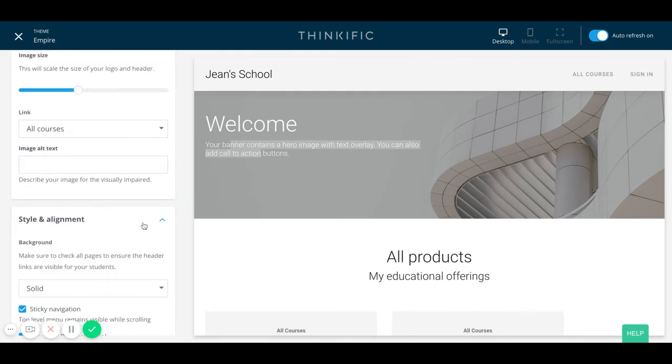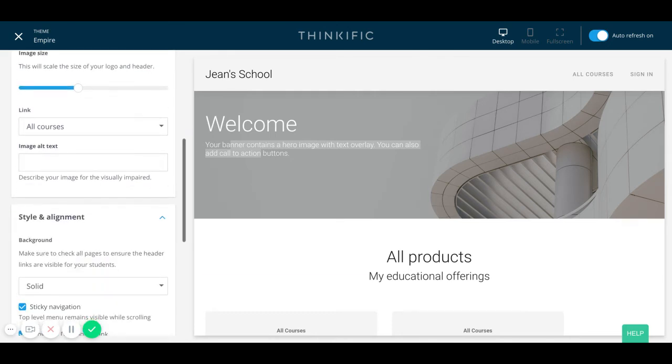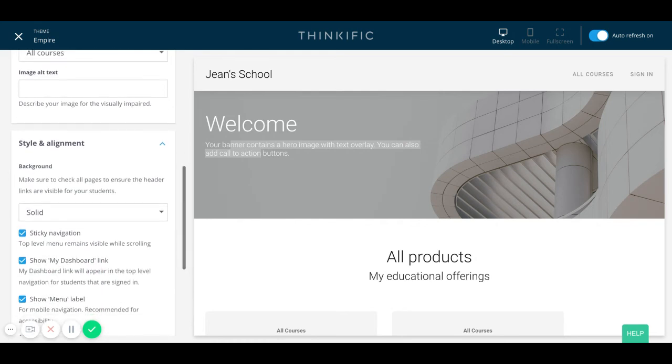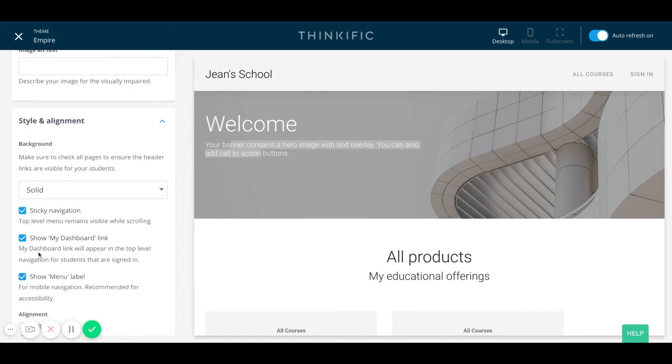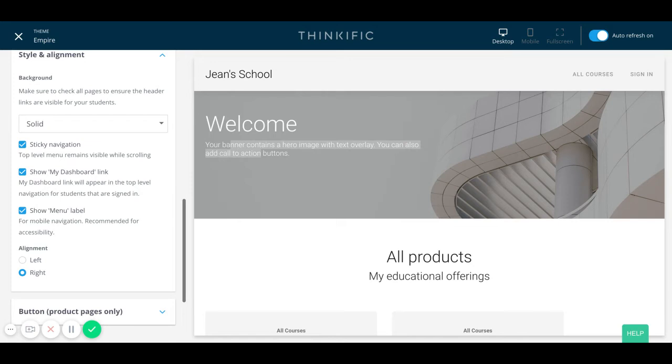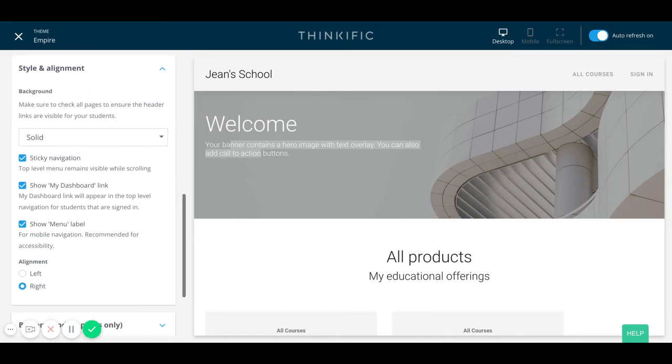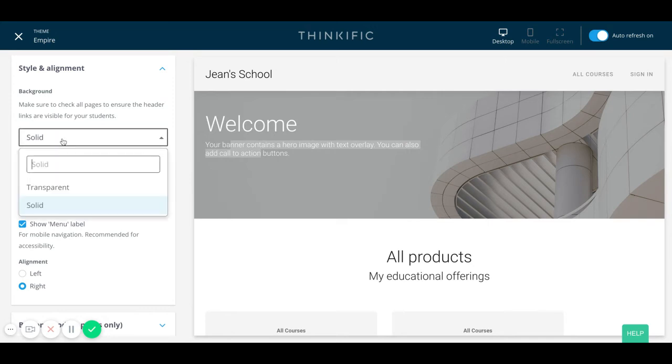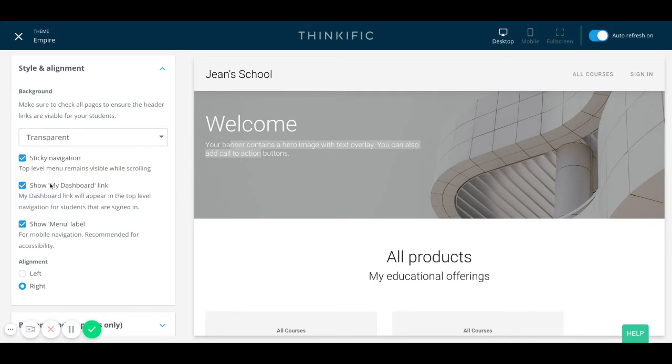And then style and alignment. This is where you want to think about, does this current style really work? Do you like having all these buttons? It may be overwhelming. It may not be overwhelming. It really depends on who your audience is. So right now it's solid, but if I want, I can go transparent.